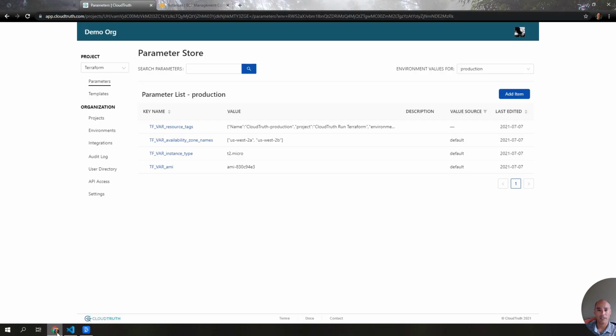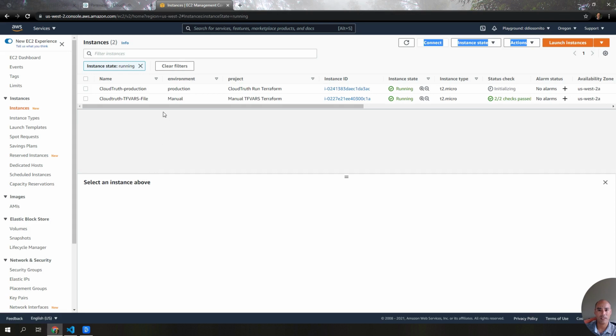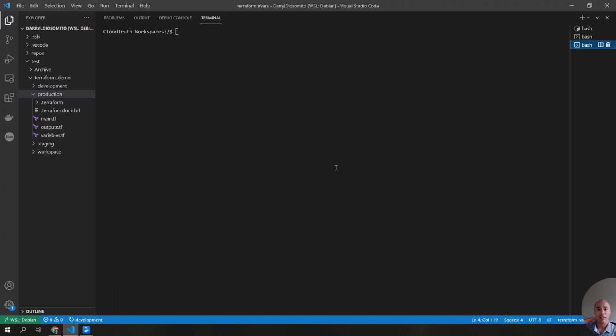Now that our deploy is complete, looking at our instances, we can see another instance created with our variables pulled directly from CloudTruth, indicating that our instance name is from production and it's tagged with the production environment. The third method that we are going to show you is using a concept called Terraform Workspaces.